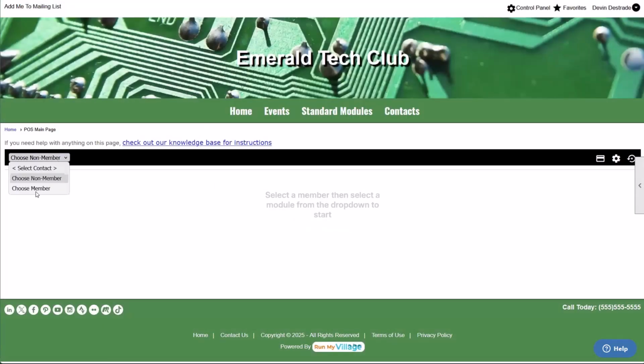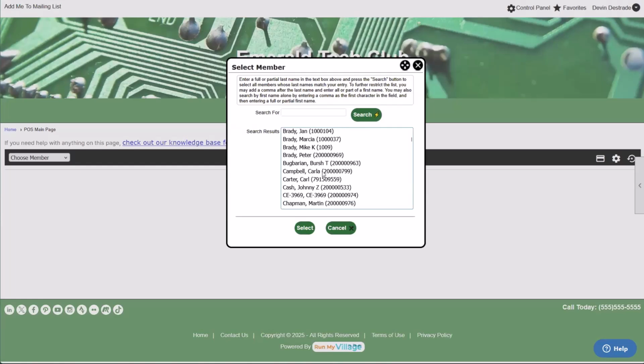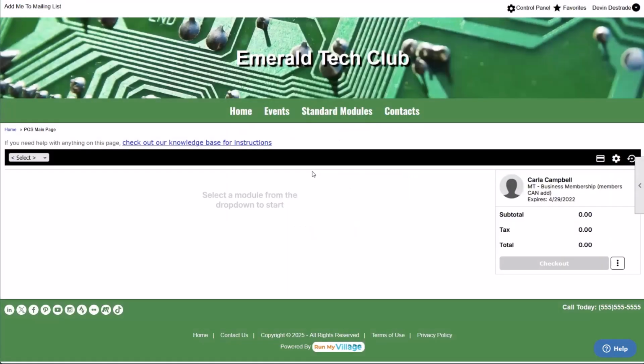For now, I'm going to choose a member, and we'll come in here and we'll find Carla Campbell. Once we select a member, you can either double click or click on select. Once I've selected a contact, you'll see the contact over on the right-hand side. And then you'll see that the select icon in the upper left is now slightly different. It gives us the option to select from donations, membership, or storefront. Those are the connected modules that we have.